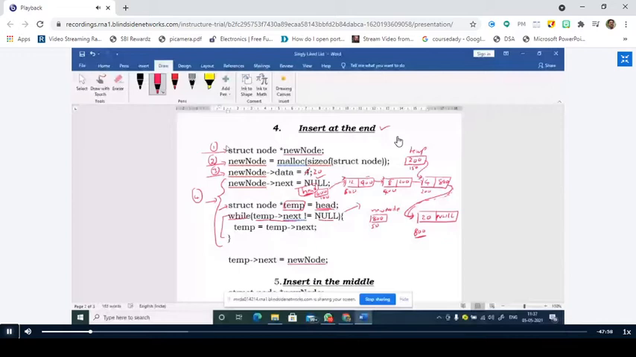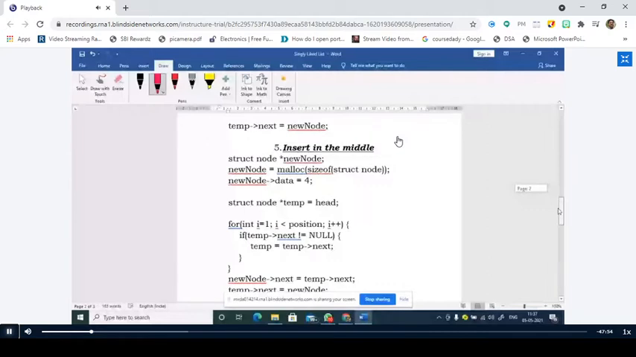Let us see how we can insert a node in the middle. Inserting a node in the middle means you will be asking the user to enter the position. For example, if the user enters the number 4, you have to insert the new node as the 4th node, right? Maybe you have some linked list like this, some 5 nodes. If the user enters the value 4, then 1, 2, 3, 4. You have to insert it as the fourth node. Here you have to insert.